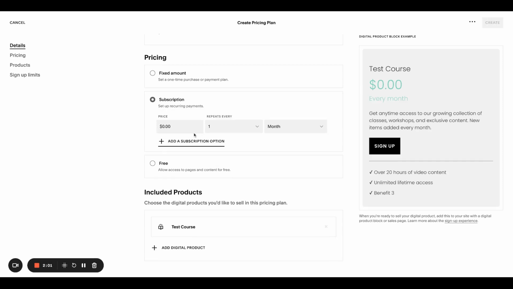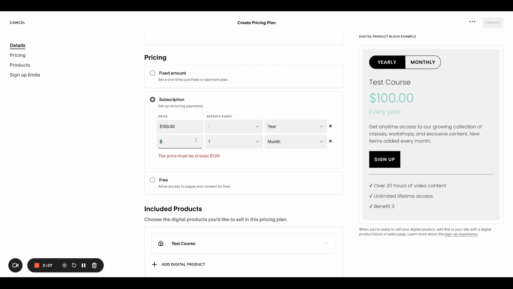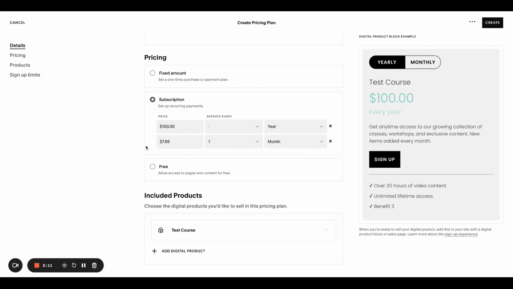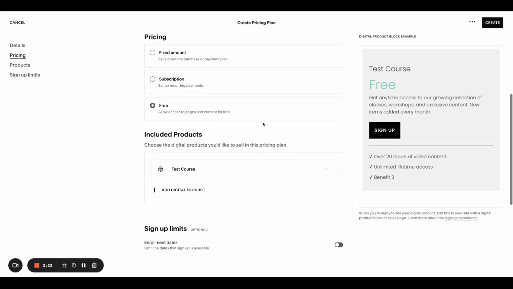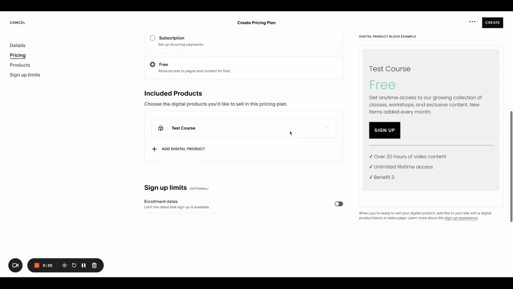You could also do a subscription model. So you could set it where it's like, hey, it's $100 a year, or it's $7.99 per month. So you could give them 2 different pricing options, which is kind of cool. They're doing this year toggle here. So it's really, really neat how it's set up. You can also just make it free. Either way.